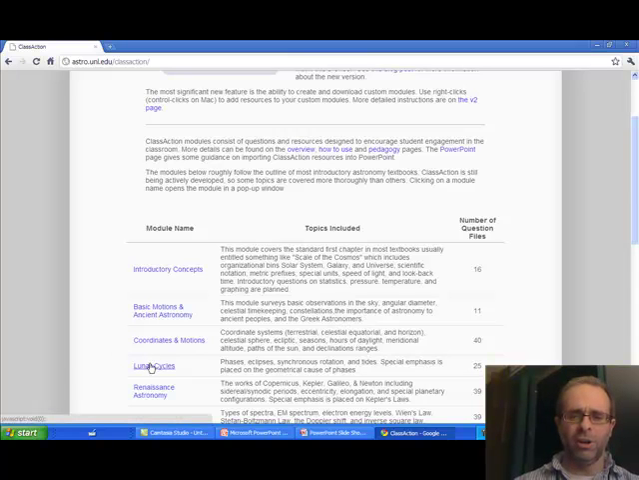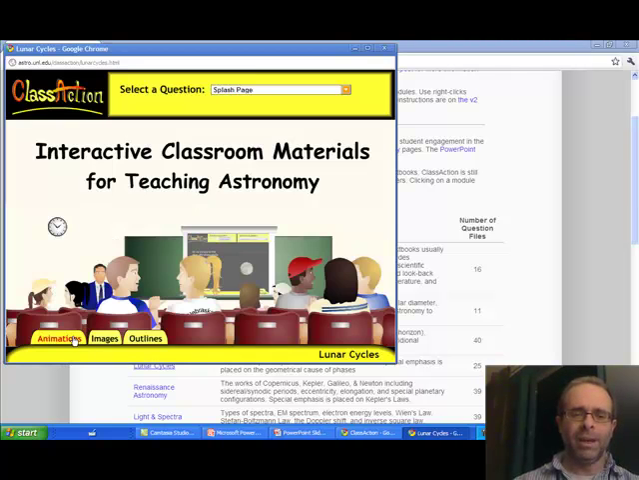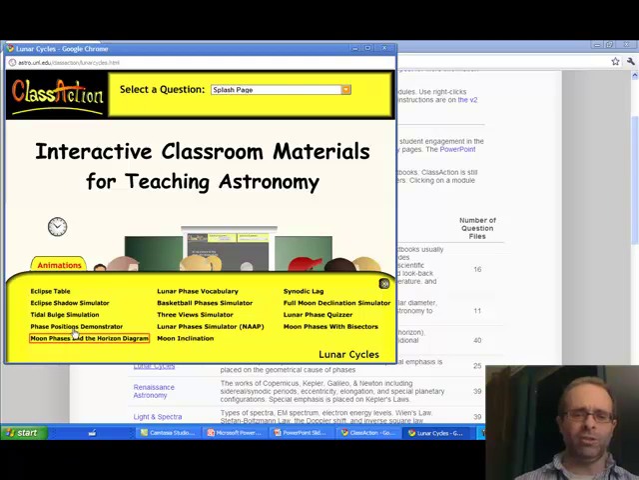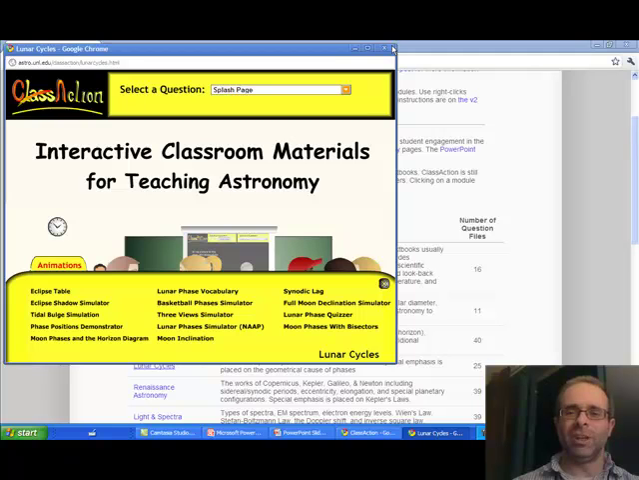If you click under lunar cycles and you wait while things are loading and go down to animations, you'll see that, okay, we saw the tidal bulge simulator. There's also fun things like the lunar phases simulator. I think that's a good one. Let's see. Yeah, it gives you good fun things to play with. Play around with those. It's a lot of fun.